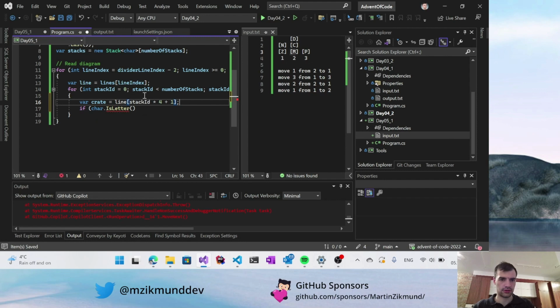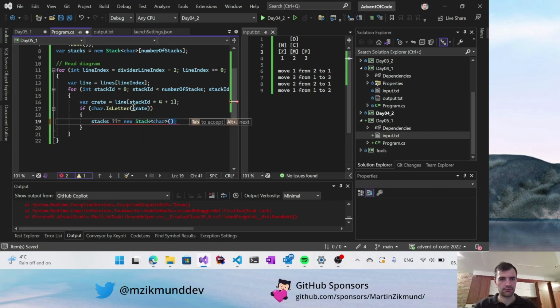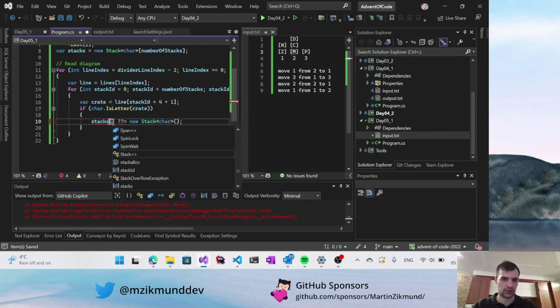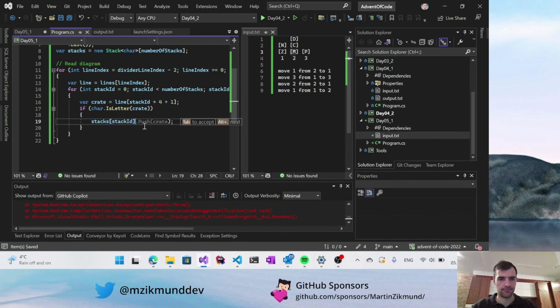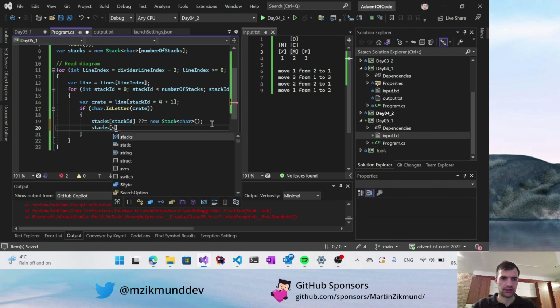Crate. If it's a letter, then we will add it to the stack. So stacks. We'll have to initialize it if it's not yet initialized. Stacks. Stack ID. And then we will push it into the stack.